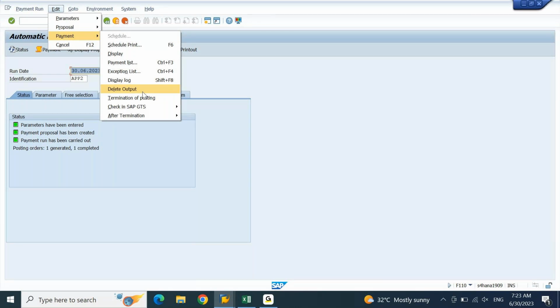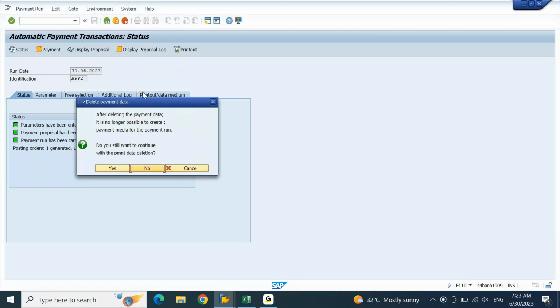Can I delete payment from here? Let me click on delete. If I click on delete, it is telling after deleting the payment data, it is no longer possible to create payment media file for the payment run. Do you still want to continue with the payment data deletion? It is telling if you delete this, you cannot generate the payment medium.